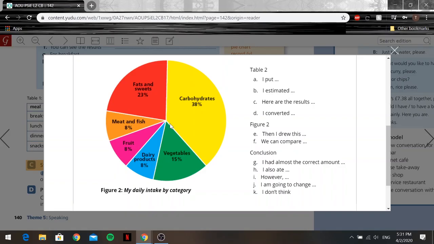I had almost the correct amount of carbohydrates. I also ate almost the correct amount of vegetables, and meat and fish. However, I did not eat enough fruit. And I had far too much in the category fats and sweets. So she had too much in the category of fats and sweets right here.